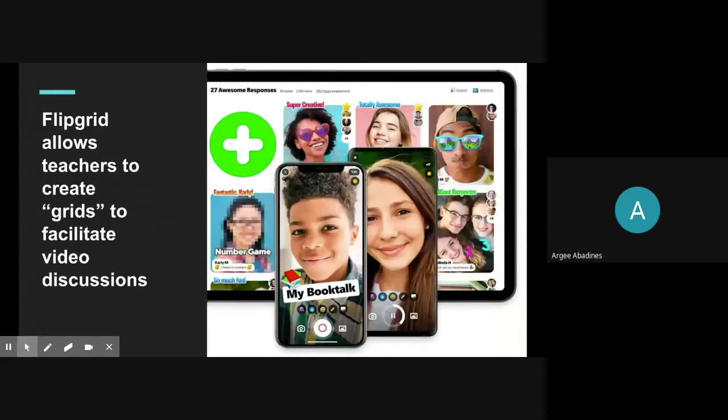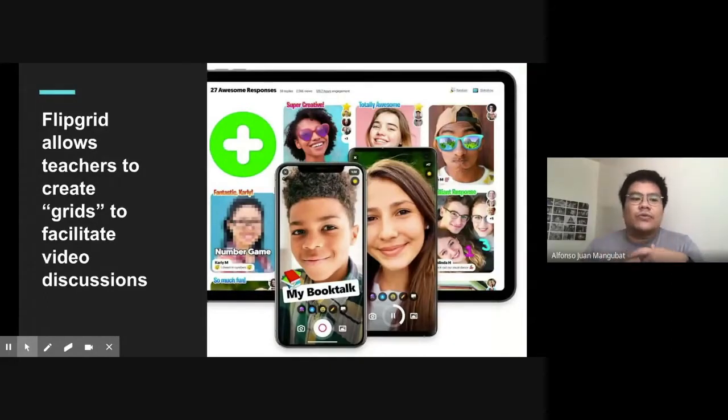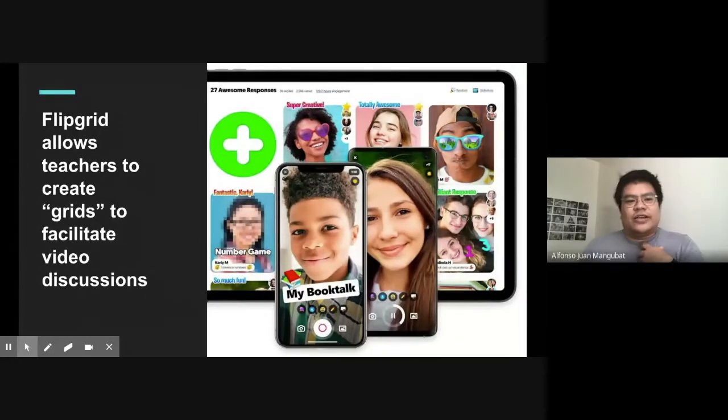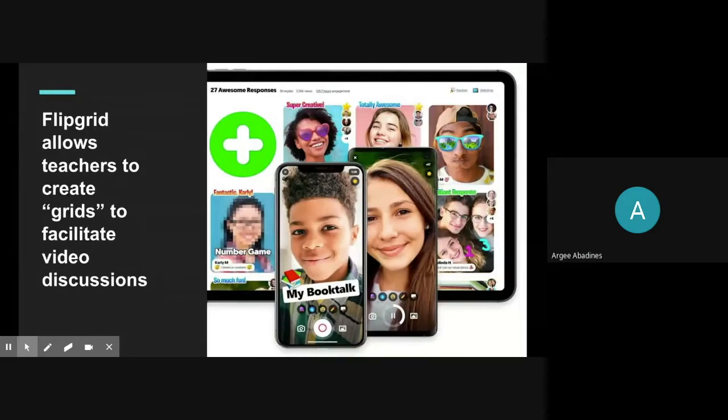And because of that, there is also that interactivity where students can like and respond to posts.